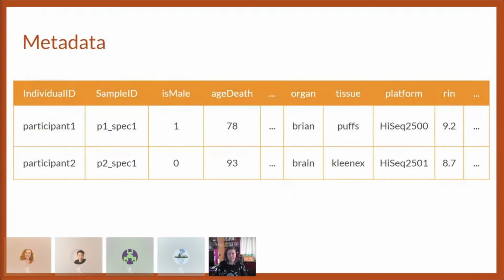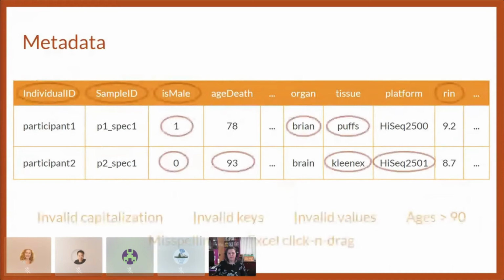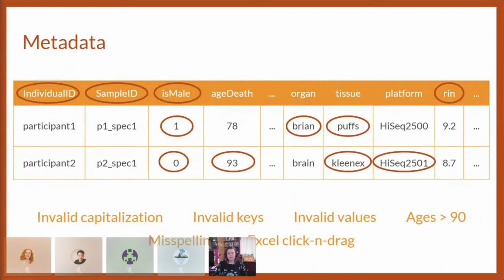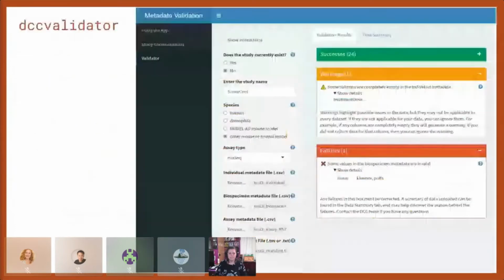You can picture metadata as a set of data about an experiment with one row per specimen, containing all the information that's specific to that specimen. The problem is that it's really easy to make mistakes, and hand curating this data is unscalable. So let's take a really quick look at how these apps have helped the Data Coordination Center, or DCC for short, scale up their work.